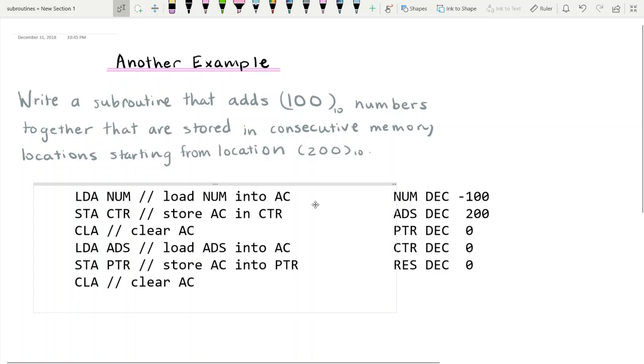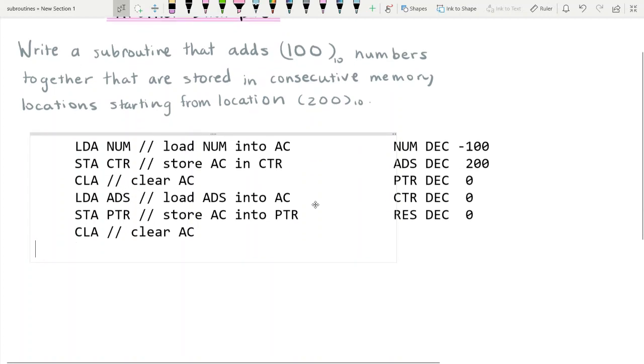Now we're ready to actually start writing our loop. So like in the last program, I'm going to call our loop lop. And the first thing we're going to do is we're going to add the pointer indirect into the AC. So the reason that we're going to add it indirect is because the pointer, so to start off with, for example, for the first one, pointer is going to have the value of decimal 200.